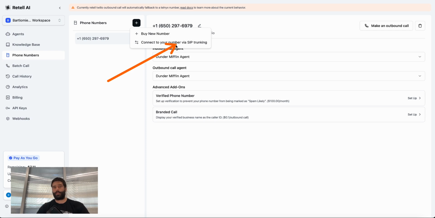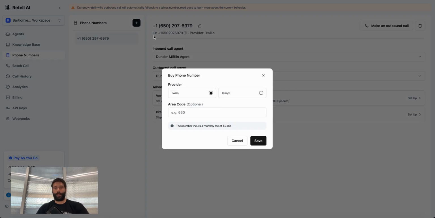This process is pretty simple. I can make a video on this, but there's already a pretty good video from Retell themselves. It might take you 5-10 minutes to do, and you don't have to be technical. There's no coding. It's actually super, super simple. But ultimately, the easiest way is just to buy a new number.